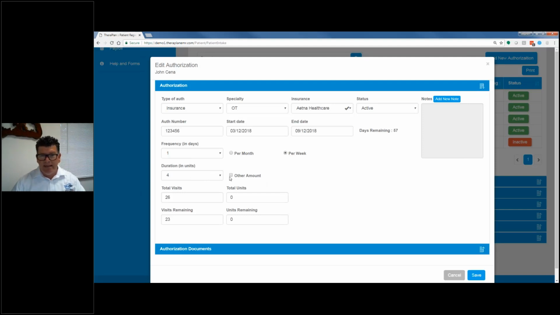If you are ABA, you know that you get a lot more visits than PT, OT, and speech. PT, OT, and speech are allowed 4 modalities or units in a day. Obviously, ABA is authorized a lot more. So you would click other amount and you could put any amount in here that is deemed warranted. Then you have your total visits and total units.